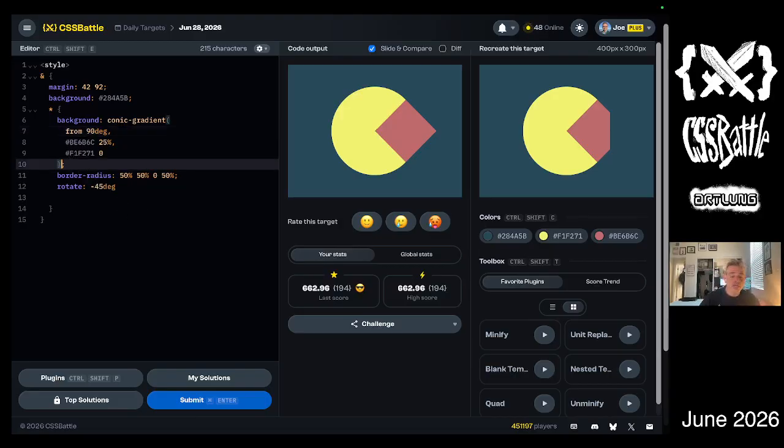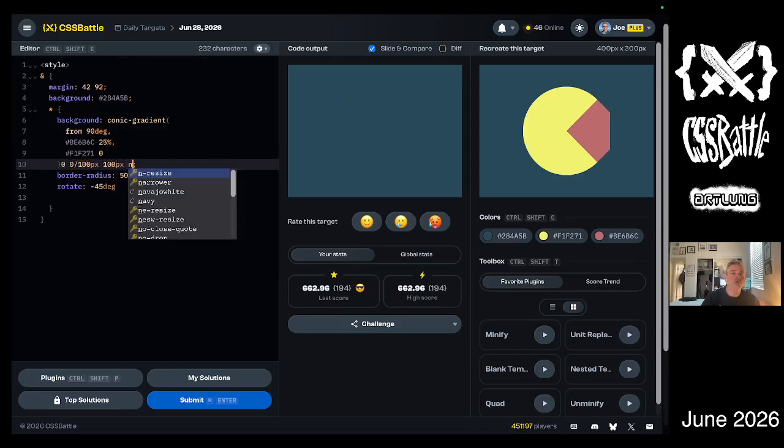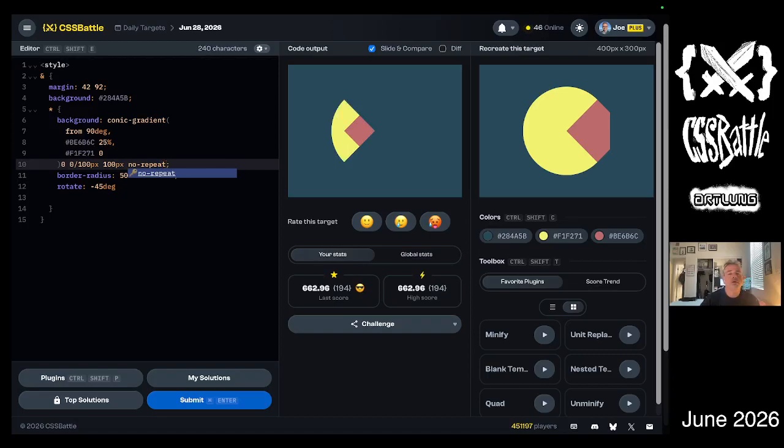So I'm going to say, put it in the upper corner, 100 pixels, 100 pixels, no repeat. Let's make it bigger, 20. I still need to mask out part of that. So I'm going to remove this.